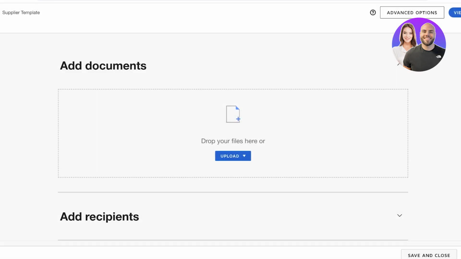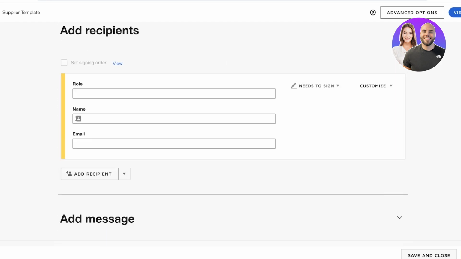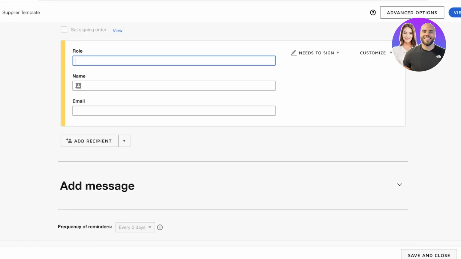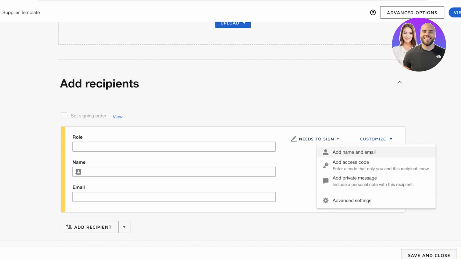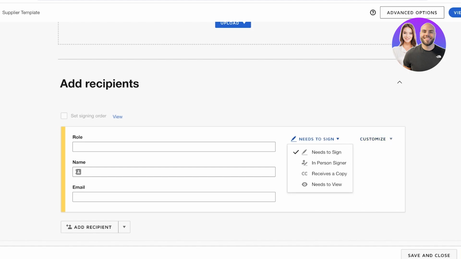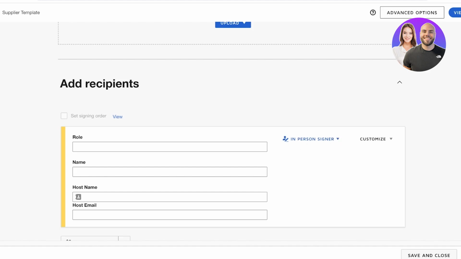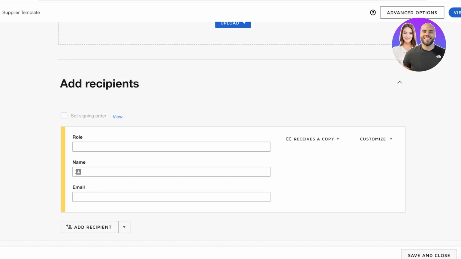You can enter the recipient. So let's say this is going to be the recipient who needs to sign this, and this is going to be add name and email, add an access code, or you can also add a private message. You can also add the way that the person needs to sign this. So if they need to sign it by DocuSign, if they are going to be an in-person signer, if they're just going to receive a copy of this document, or if they're only going to view this document.